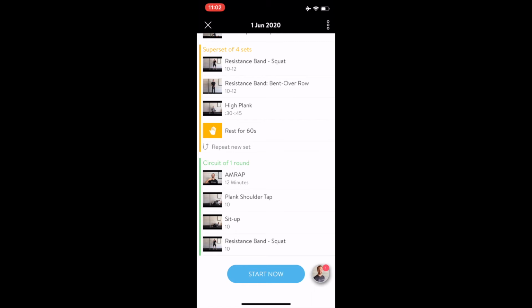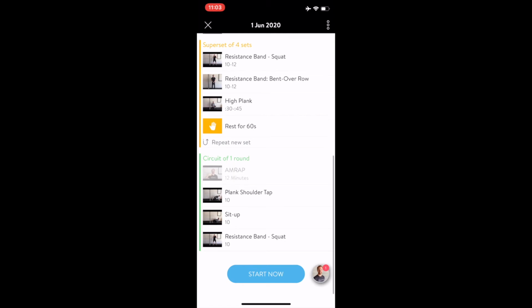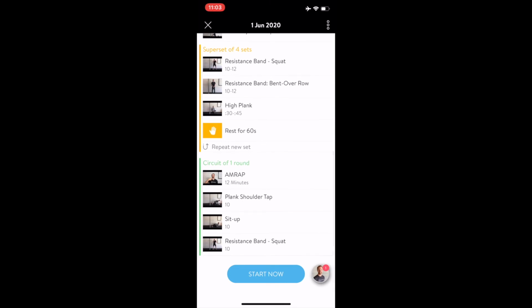If it says 12-minute AMRAP, I suggest you set your own 12-minute clock. And then the 3 movements, you'll be going through 10 plank shoulder taps, 10 sit-ups, and 10 resistance band squats, cycling through those 3 movements as many times as you can in 12 minutes, taking a rest where you need to. Again, the movement videos are attached if you are unfamiliar with them. It's a great way to get prepped for the workout to make sure you're ready.